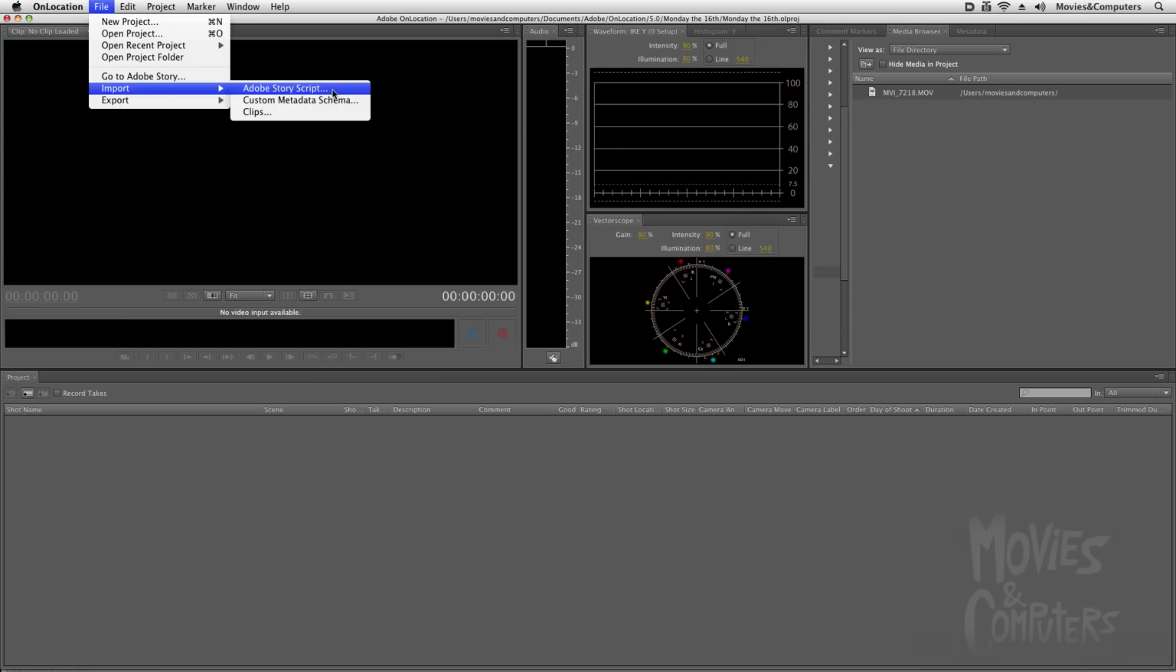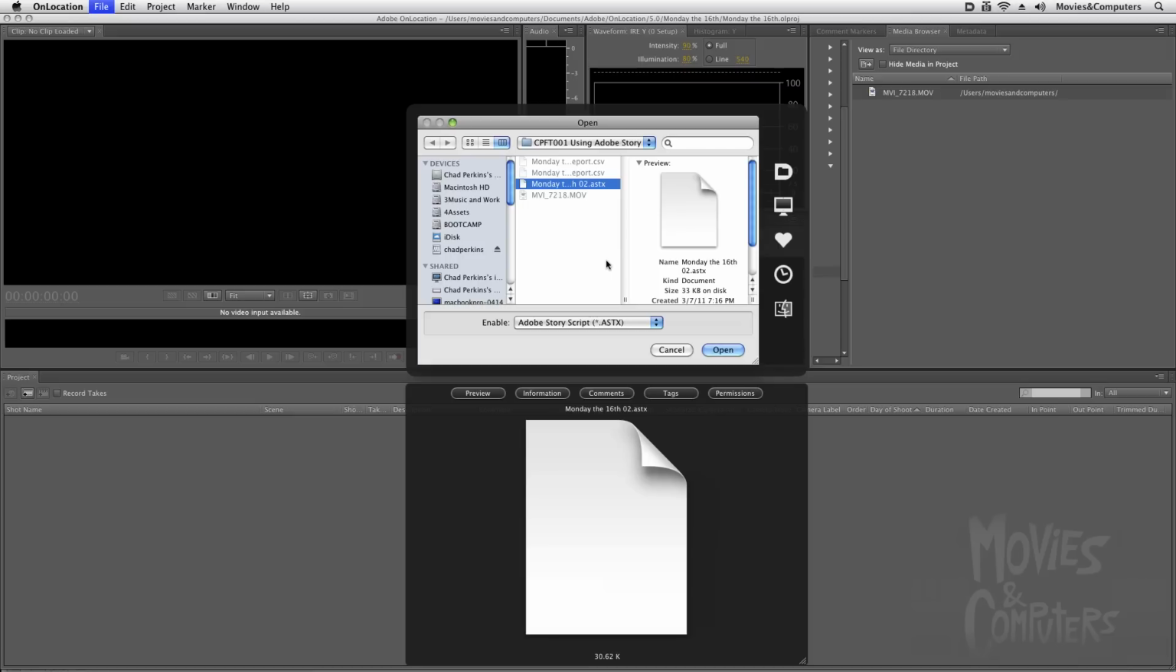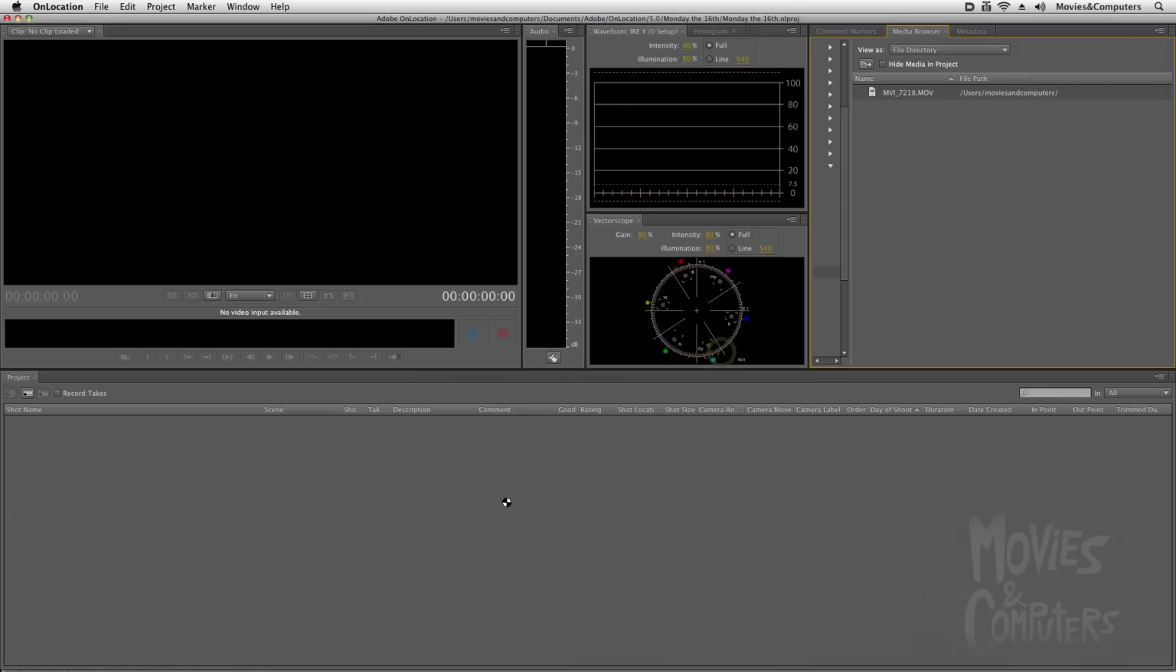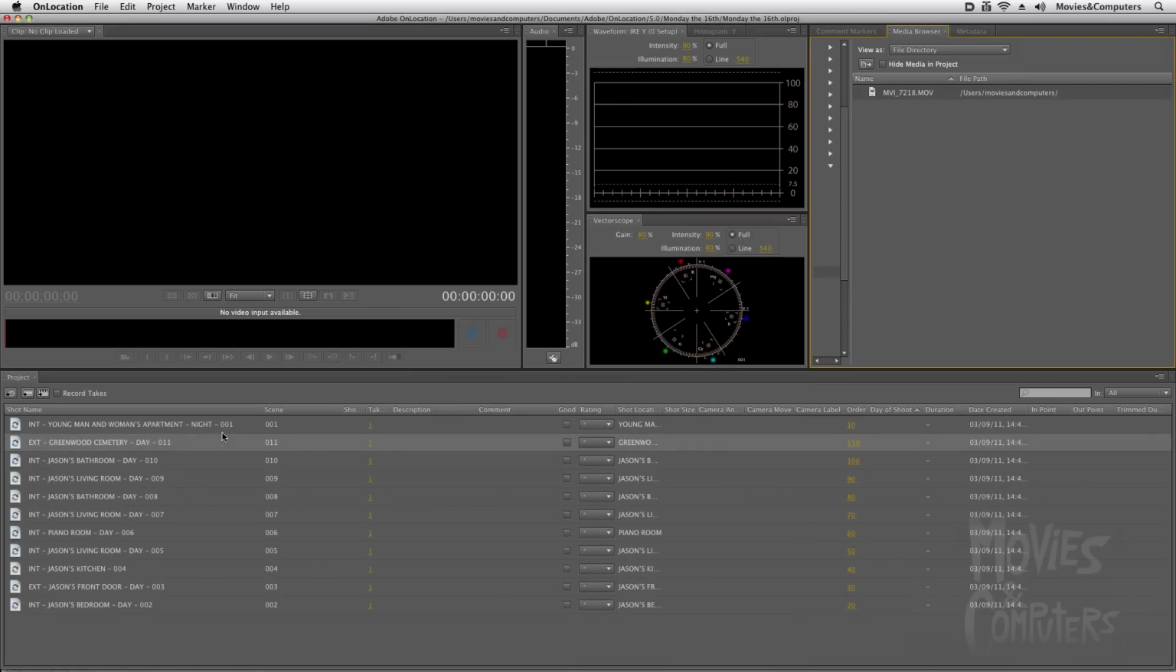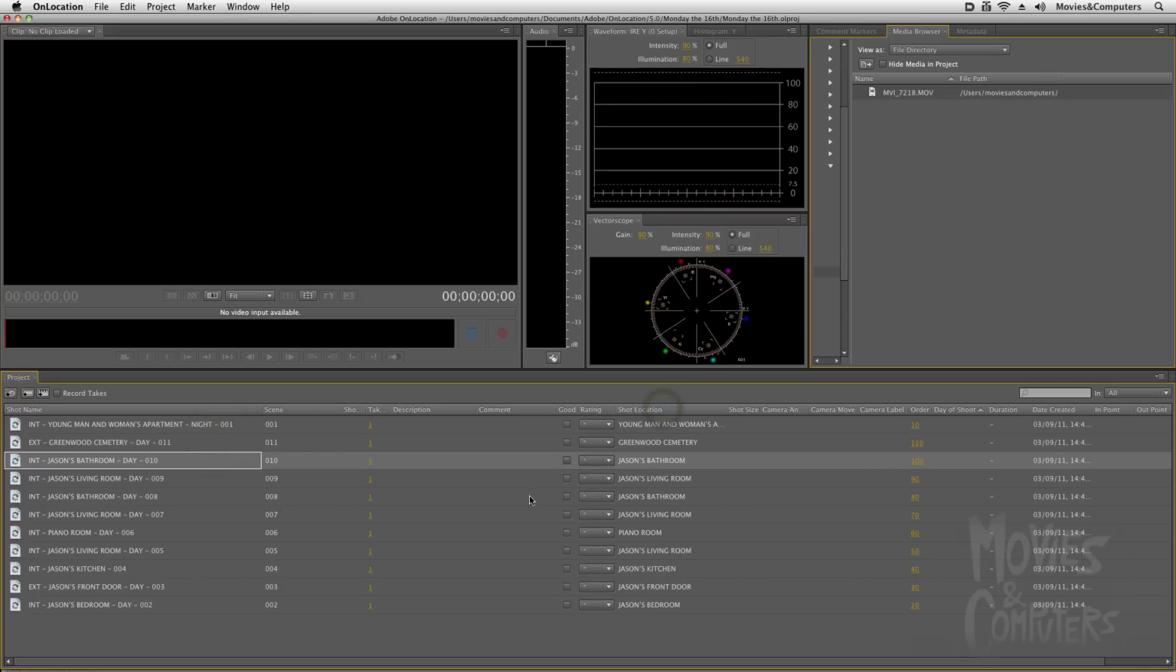Again, this is in OnLocation. I've already created a little project here. That's important to note. And I have here my Monday the 16th script from Adobe Story, the .astx file. I'm going to go ahead and click on Open. Now, when OnLocation imports that script from Adobe Story, it will make placeholders for every scene in the script. It will even tell you the shot location.